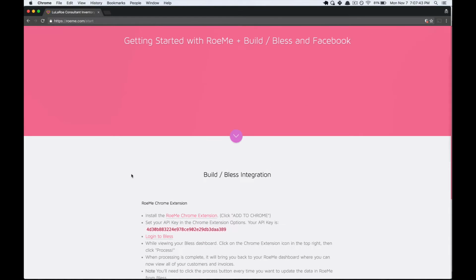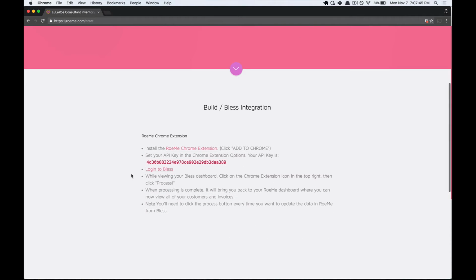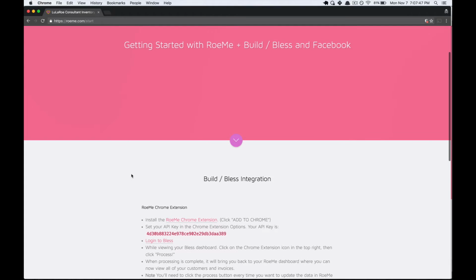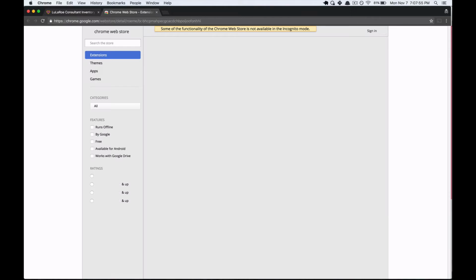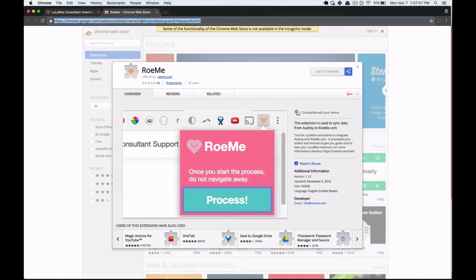If you have any questions about the starting guide or if it's confusing at all, please let me know and I'd be happy to update this. So there's a link to the Chrome extension right here in the getting started guide. We can click on that and that'll bring us over to the Chrome store.